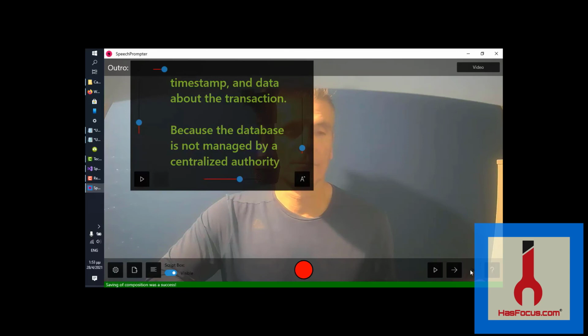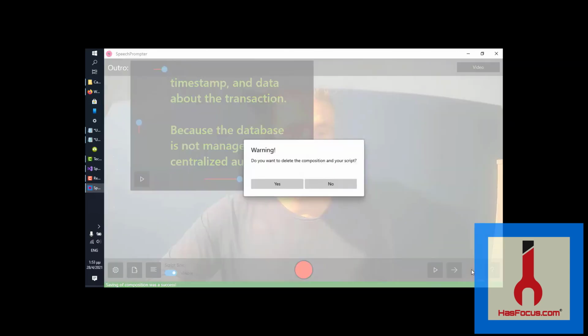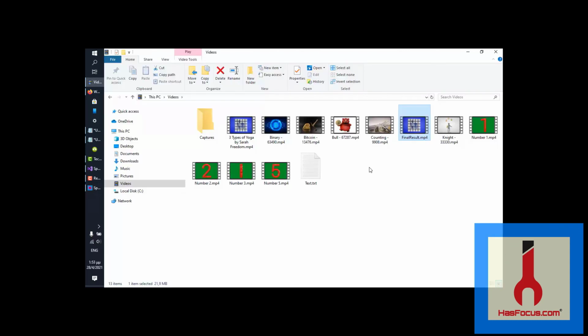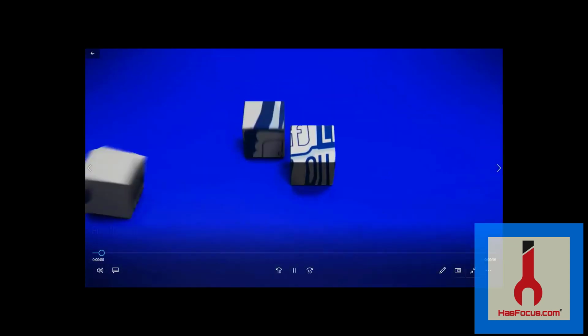Click the button with the X icon to clear the composition. Note how the real-time editor will now read intro once again. Now, let's play the produced video.